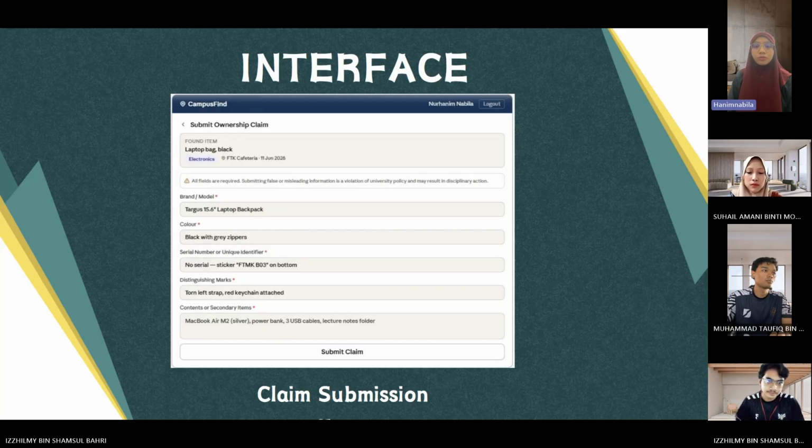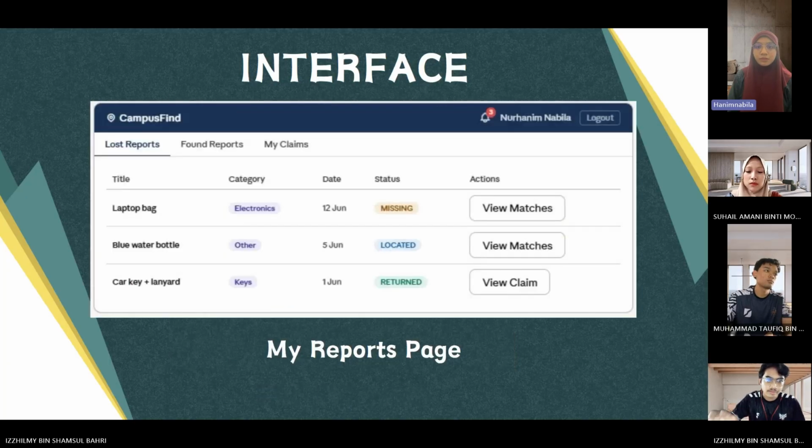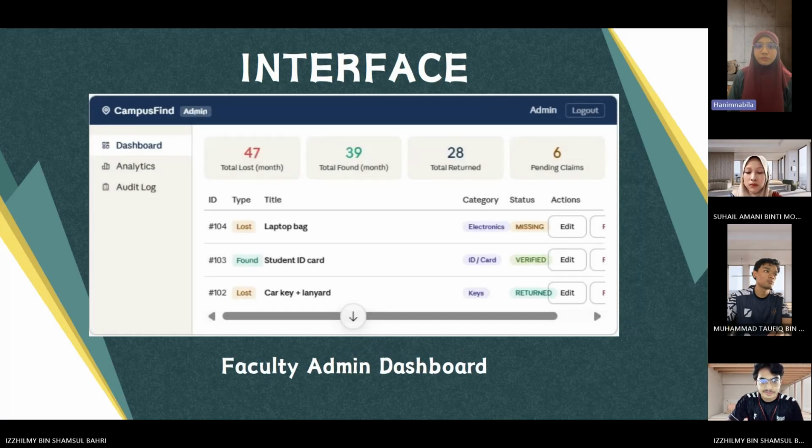This is also the interface for the claim submission for the users. Next. This is a tracking timeline displaying a real-time item update from missing up to return. Next. This is the faculty admin dashboard that has features monthly status metrics, such as total lost, found, recovered, alongside a master management table with data override capabilities.